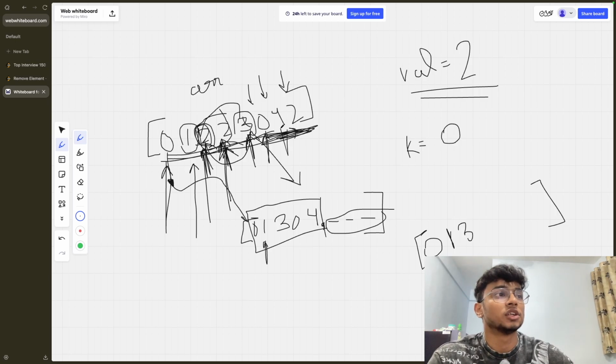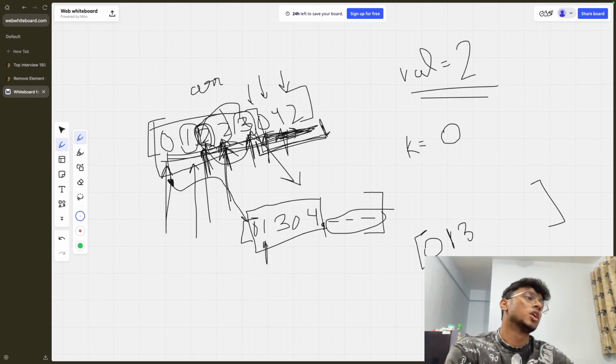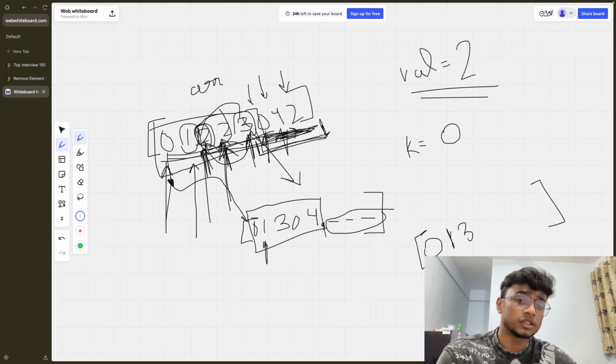So in that sense, you will be overwriting any value that is equal to 2, and at the same time, you will not worry about anything that happens after these values that don't have 2 in them, because they can be any value, no one is going to check them. So I hope this logic made sense.